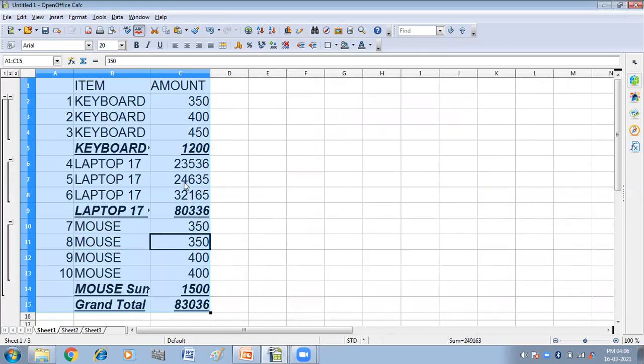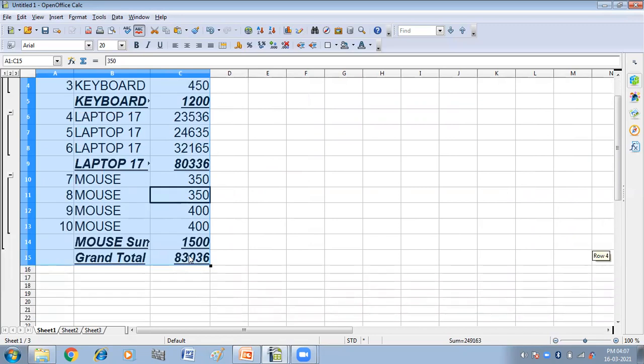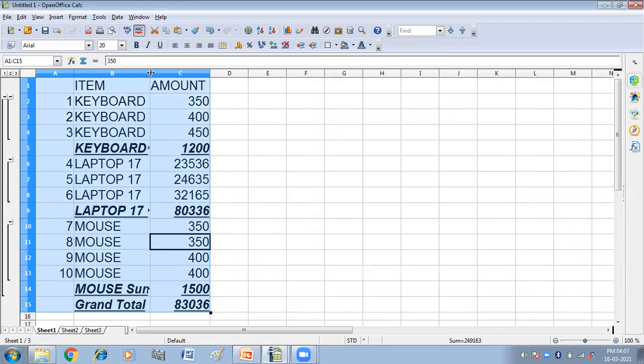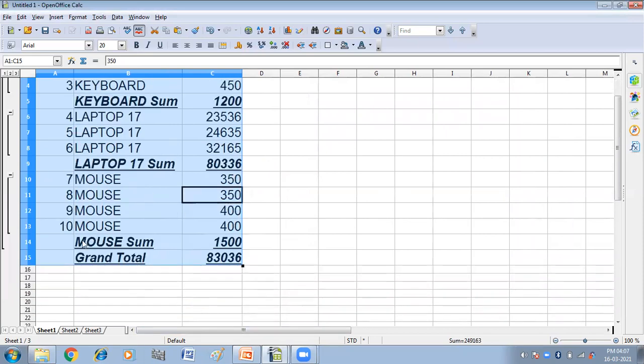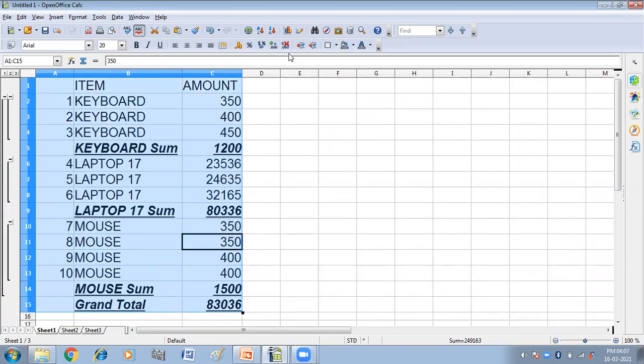Now here you can see I have got the subtotal of the keyboard, subtotal of the laptop and subtotal of the mouse, and also we can get the grand total of all the items. So this is all about how you can do the subtotal in MS Excel or in a spreadsheet.